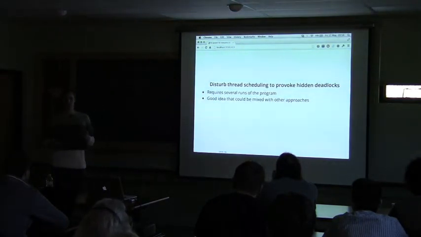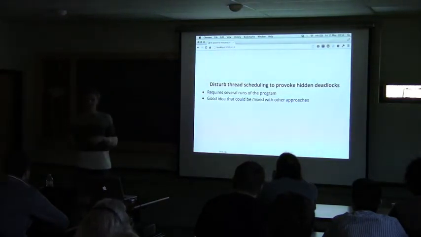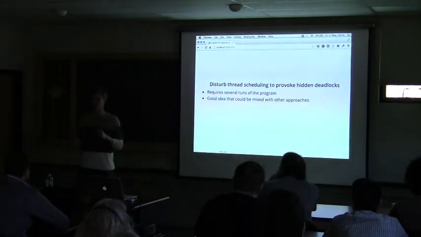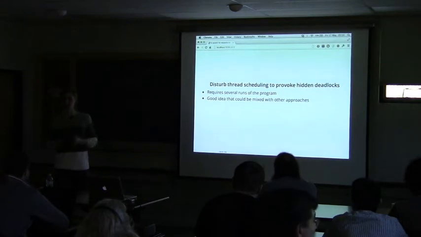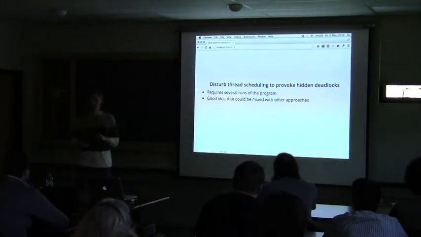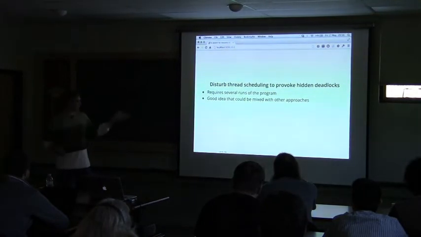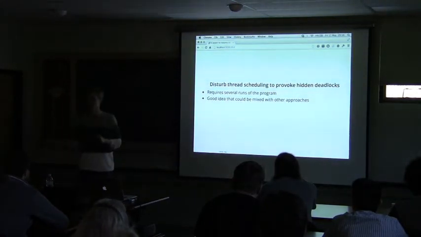We could also use a tool to distort the thread scheduling and then run the program several times, and that would trigger hidden deadlocks. But well, it requires running the program several times, which is quite unwieldy. But all in all, it's a good idea, and it could be mixed with other approaches.